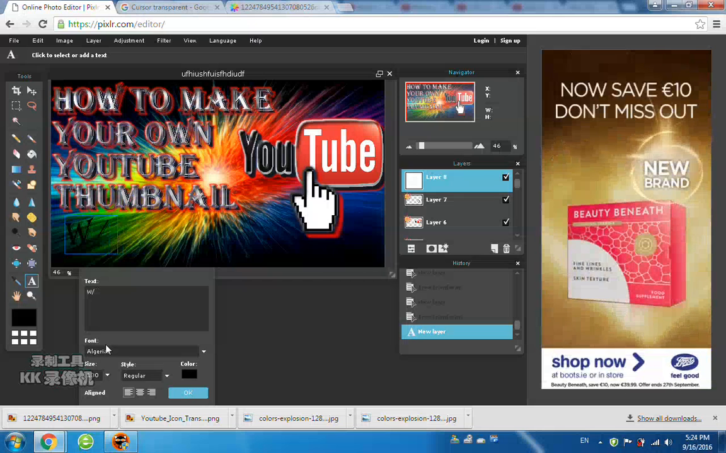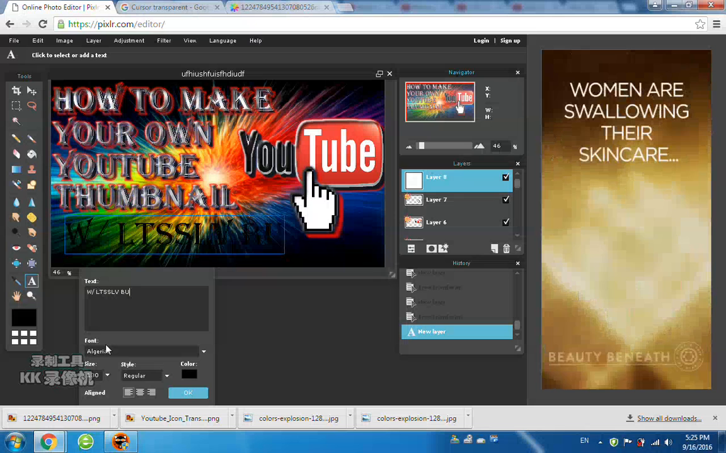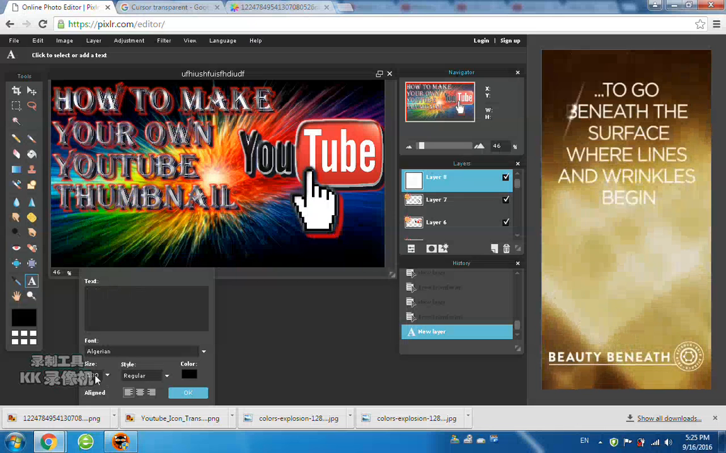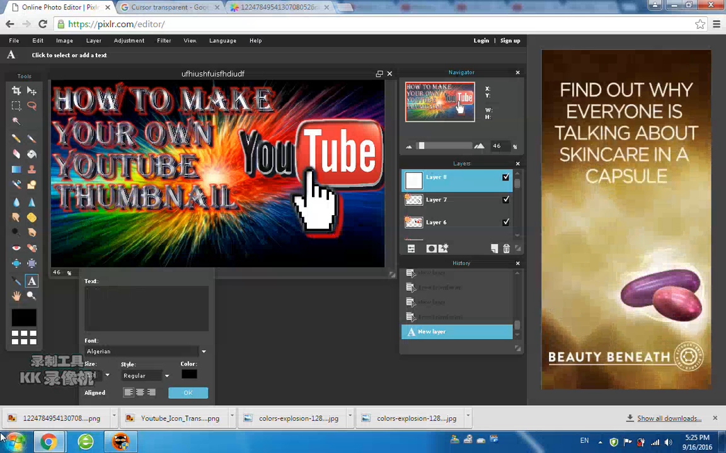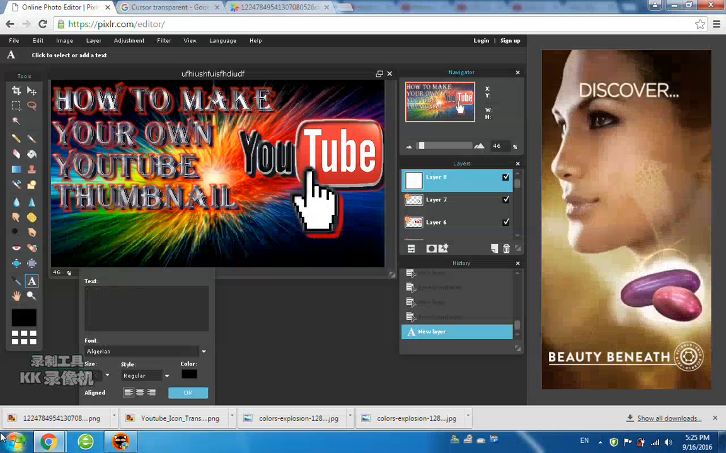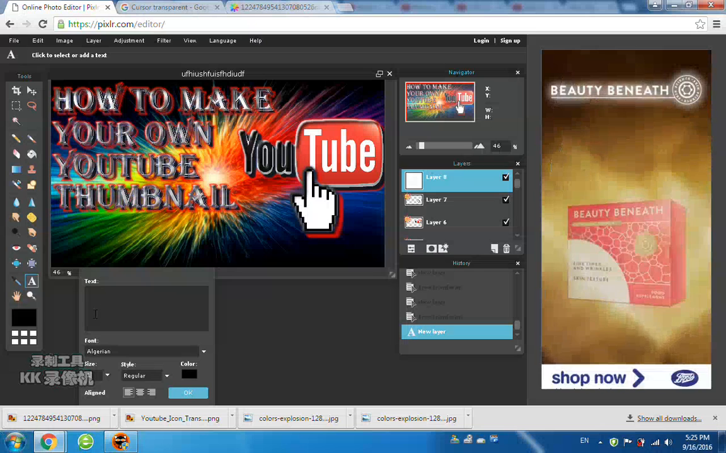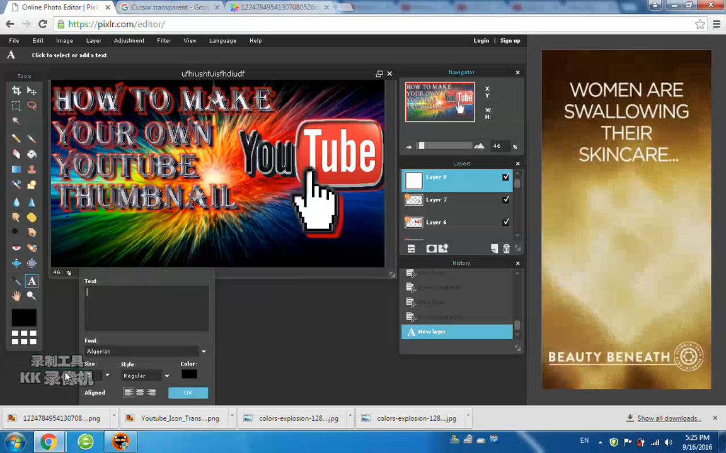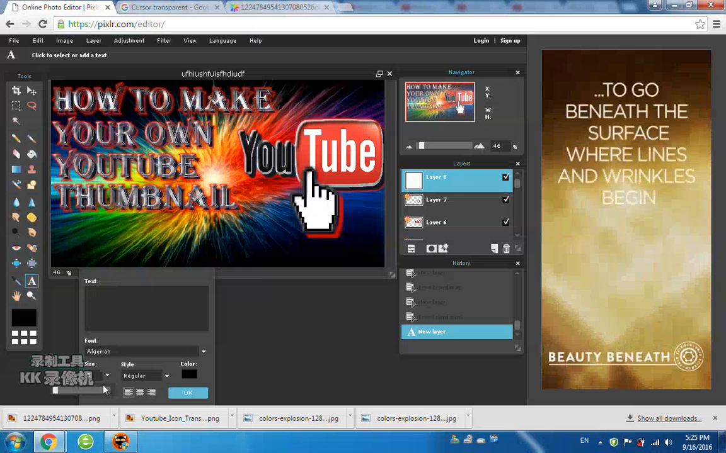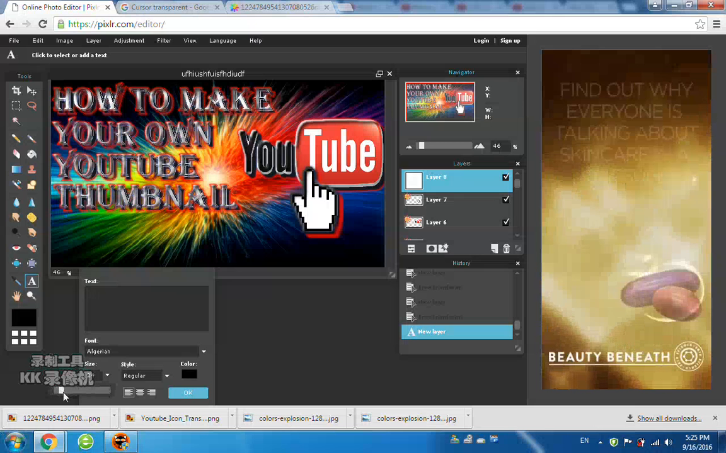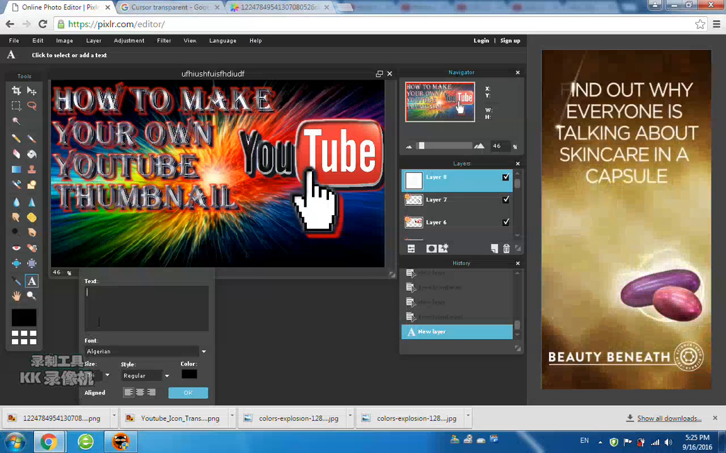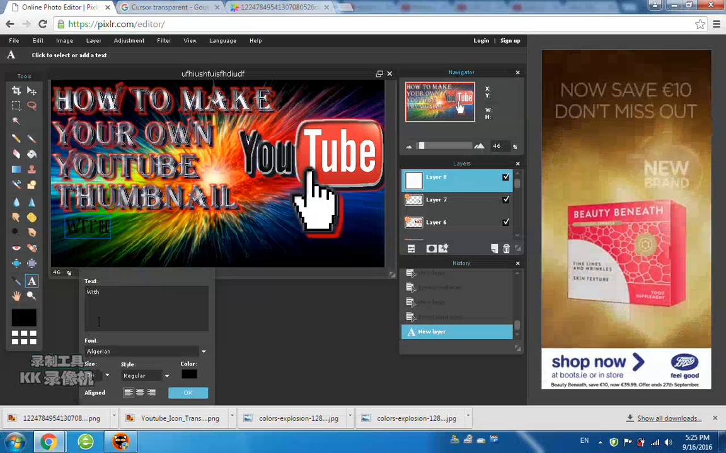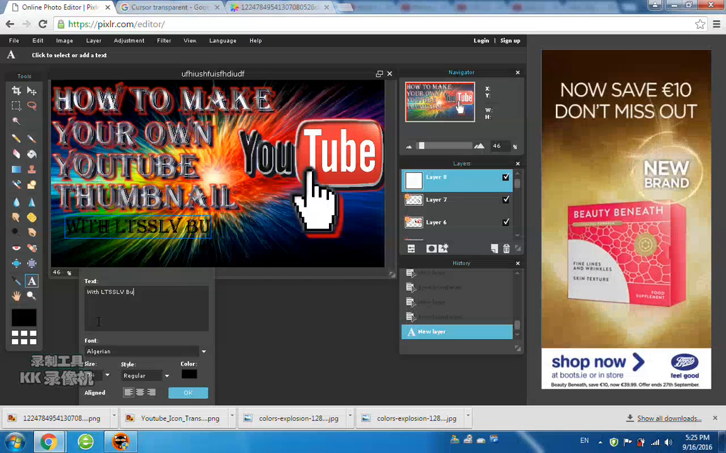With LTSSLV Builder, so people, oh my goodness, this is too big. Let's make the size small. One. Let's see. Look at how tiny that is! People will not know what that says. With LTSSLV Builder.